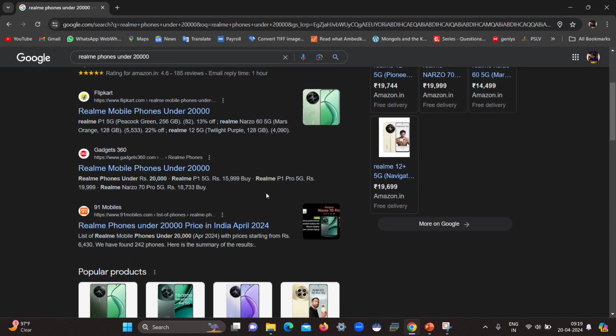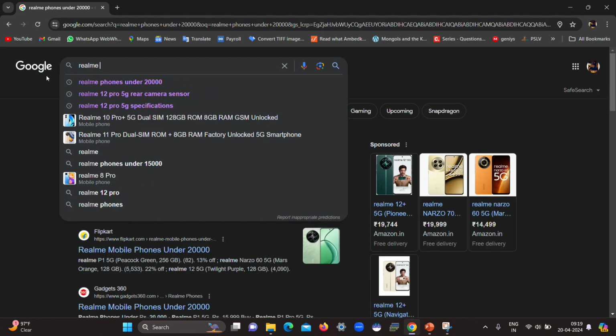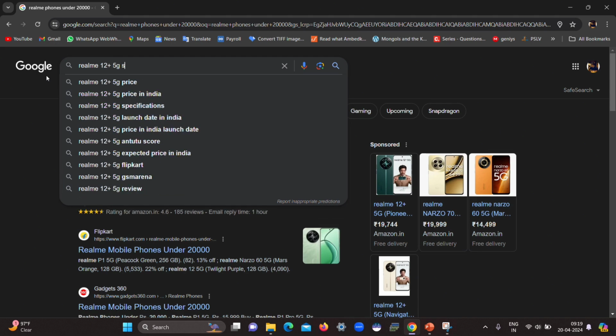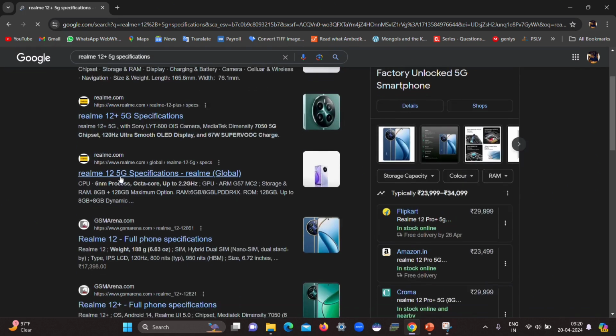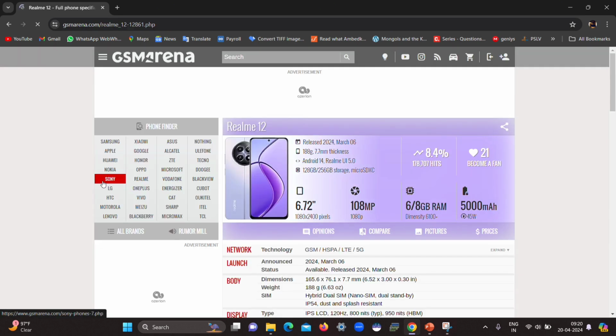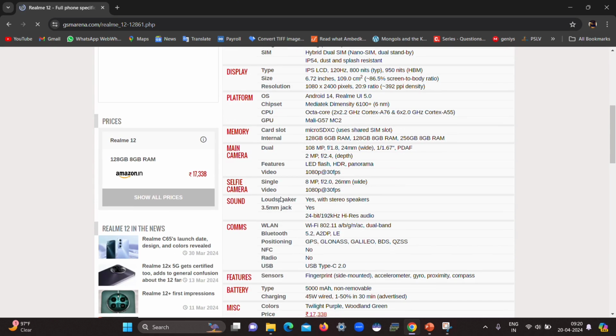Okay, so let's say I search for Realme 12 Plus 5G. Then what I have to search? Realme 12 Plus 5G, and then you have to type specifications. Once it is done, we have to scroll down in the results and click on this site called GSM Arena. You can still visit the phone's actual site, that is the company's site, but I'm preferring GSM Arena because it is giving me all the details in one page.